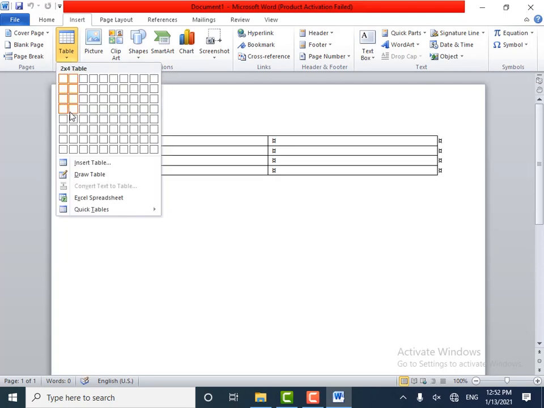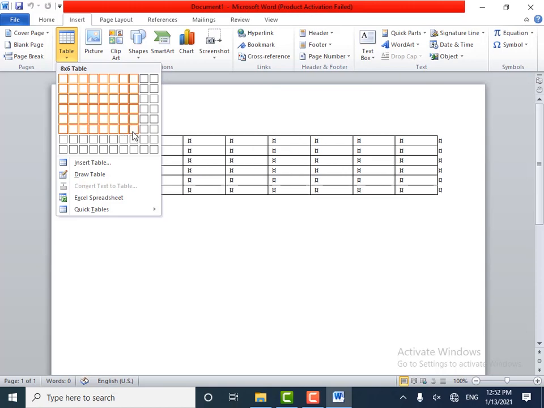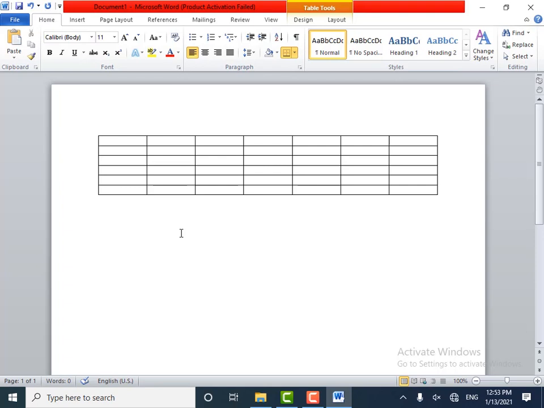Once you click on that, you can select the size of a table yourself. If you want to select a few columns and a few rows, select from here. As soon as you select rows and columns from here, it will be drawn on the page itself as shown on this page. This is the first method to draw a table.